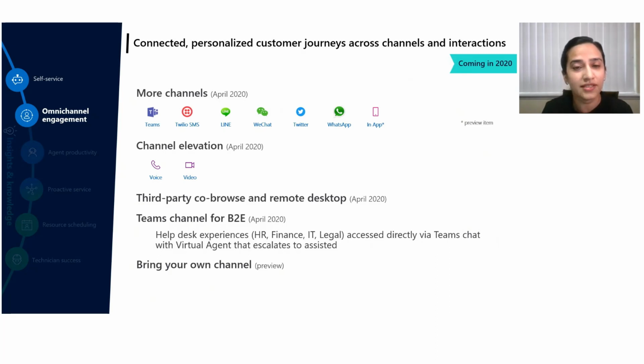So with the April release, this feature allows you to light up those help desk use cases wherein you can use omnichannel engagement not only for your external customer care, but also for your internal employee care engagements as well.